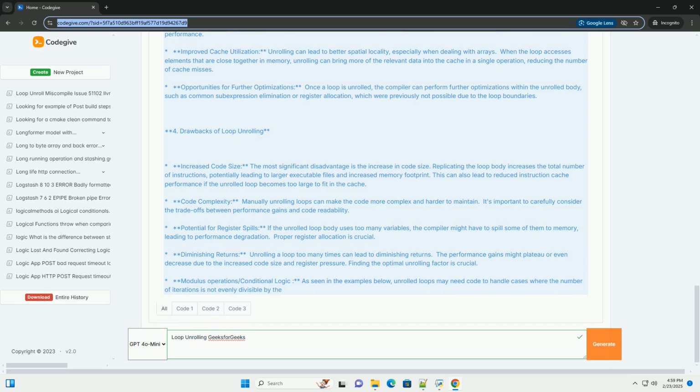Avoid loop unrolling when the loop body is large and complex, the code size is a major concern, the loop has many dependencies between iterations, you don't have a good way to measure its performance, or the code becomes much harder to read and maintain.